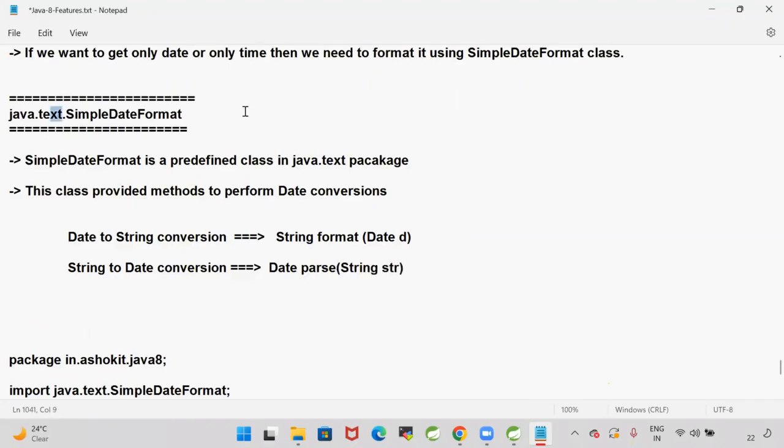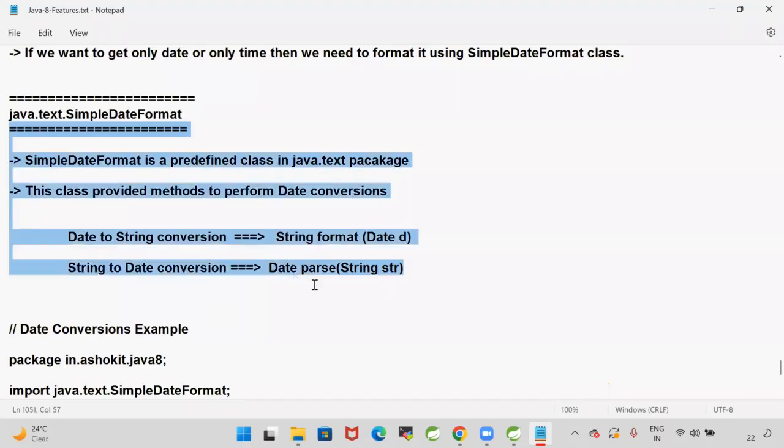SimpleDateFormat is a predefined class in the text package. This class provides methods to perform date conversions. So I'm going to use the format method by giving the date object. Then it will format the date into the required format and give a string as output. Suppose I have string data and I want to convert it into a date, then I need to go for the parse method. Okay, date conversions example.